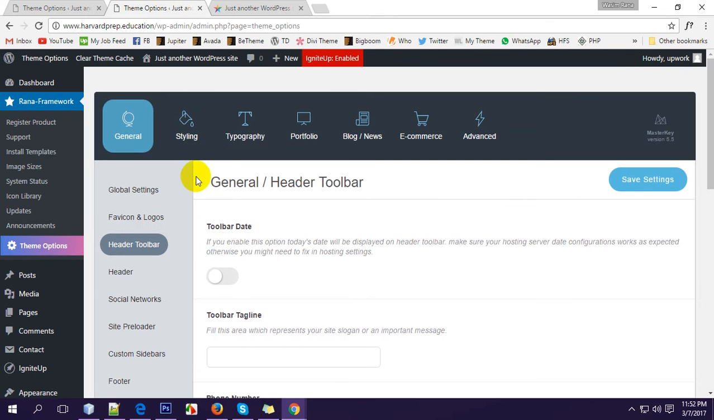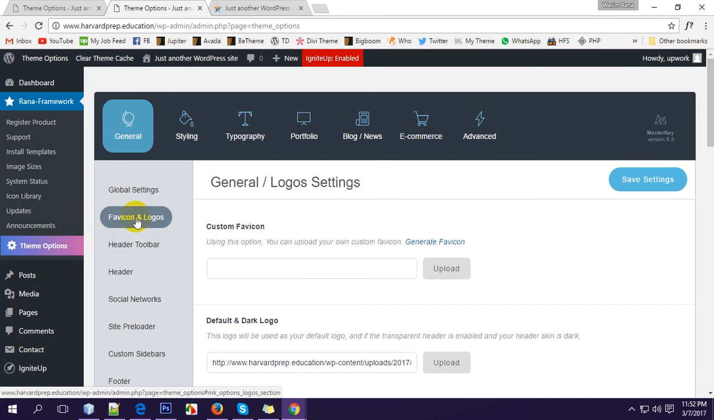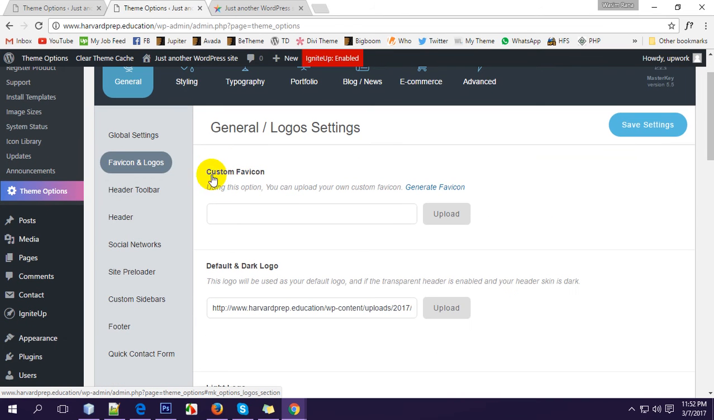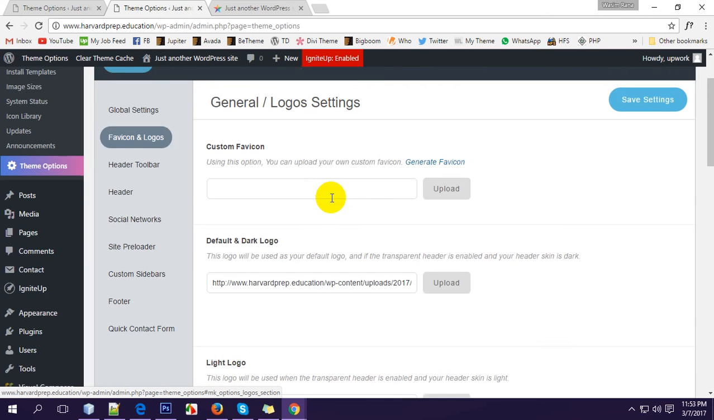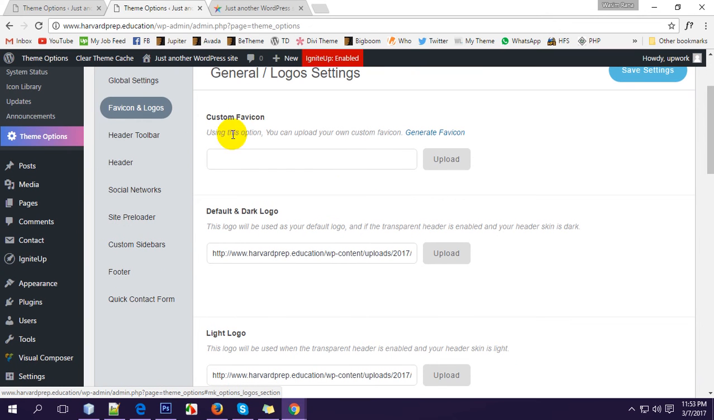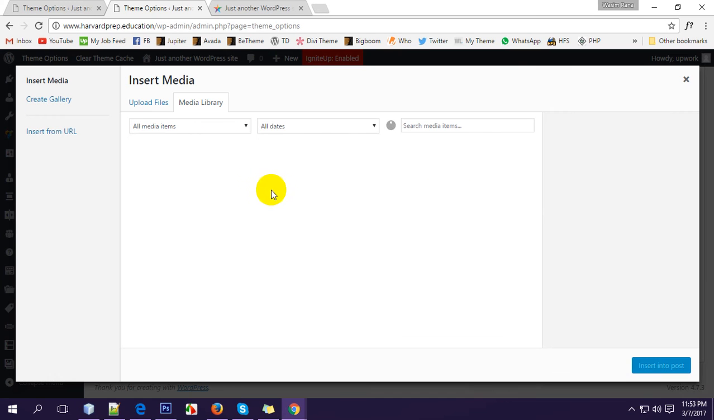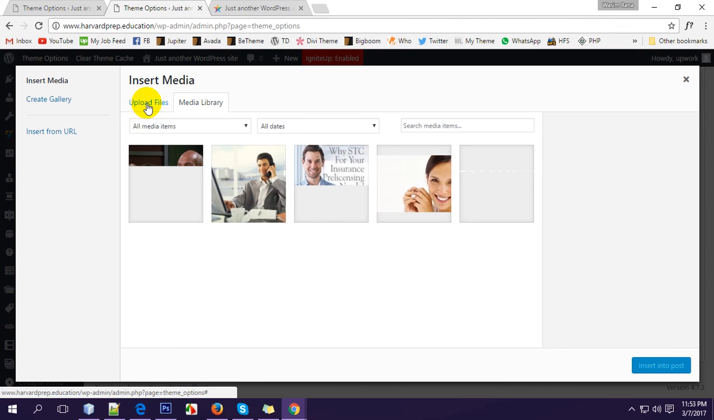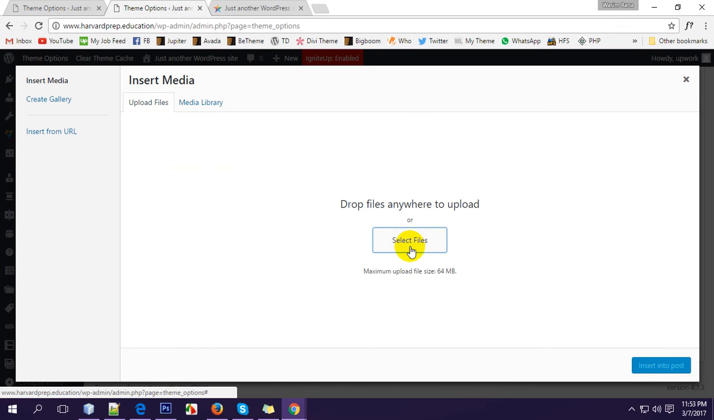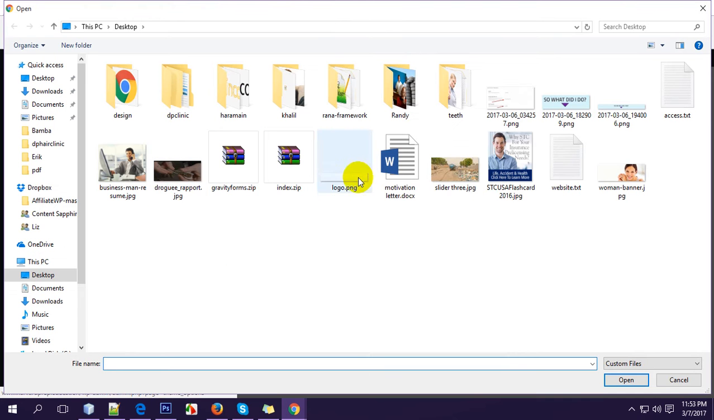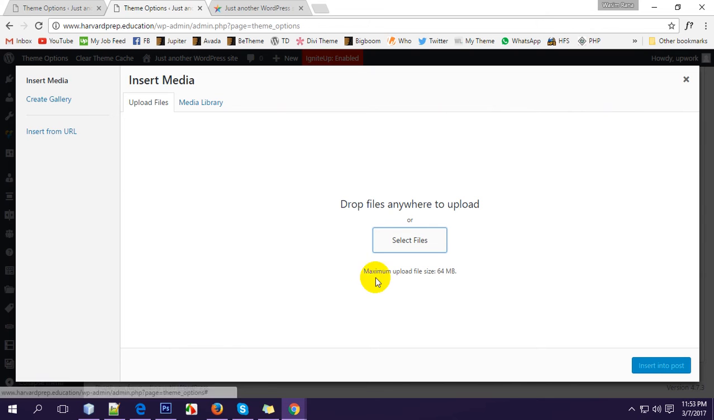If you want to change the logo, then under General, you can see here Favicon and Logos. Just click on that. After that, when you're done with the favicon, you can upload the favicon. I know you know how to upload something in the WP dashboard, so you'll have to click on Upload, then Upload Files, then Select Files, then from your computer select the favicon.